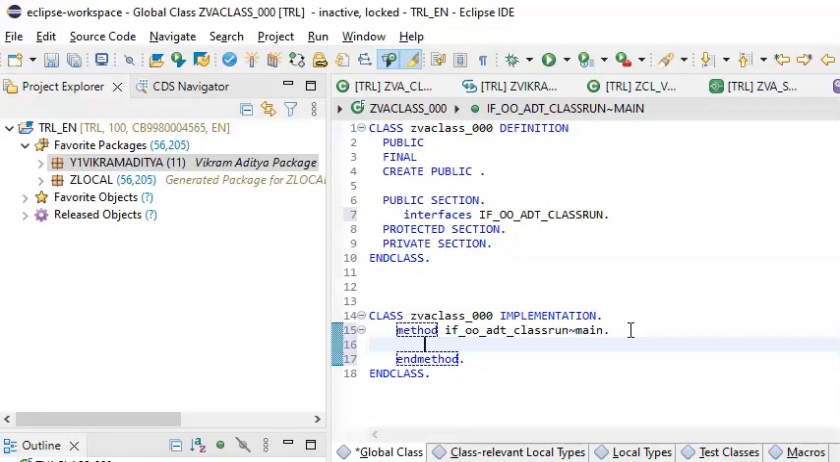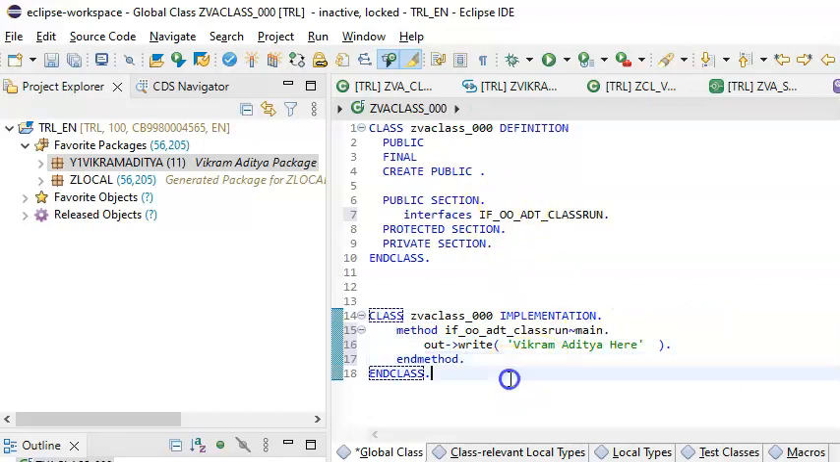For this, we can go ahead with out, which is already predefined here, right? Vikramaditya here will be the output. So we're writing in the method. This method main is already predefined in the interface if underscore oo underscore adt underscore class run. We'll just say save.